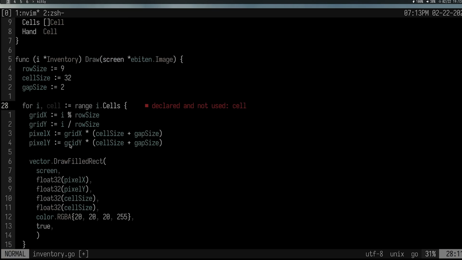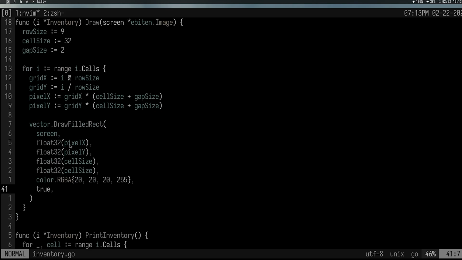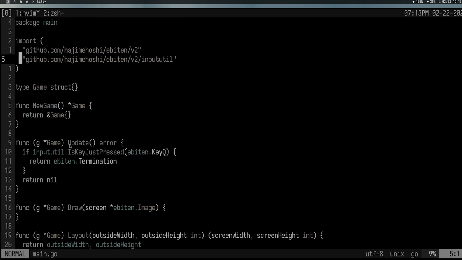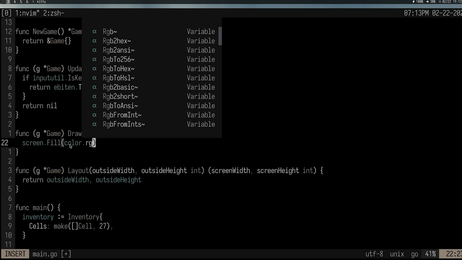Now for now, we're not using the cell, so I'm just going to underscore that, but we will be using that in the future. For now, we're just looking at, is the layout going to look okay? So I'm going to go back to main here, and the first thing I'm going to do is fill our screen with some color, so color.rgba.